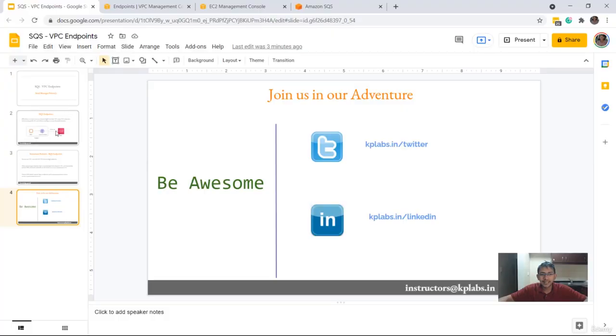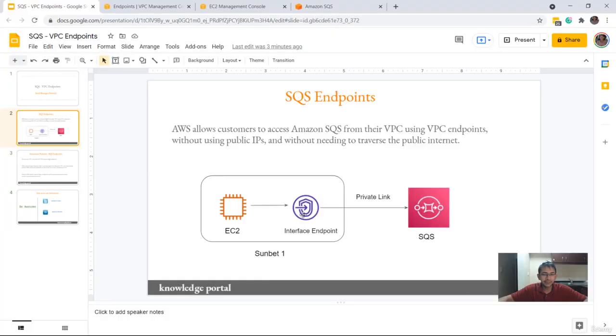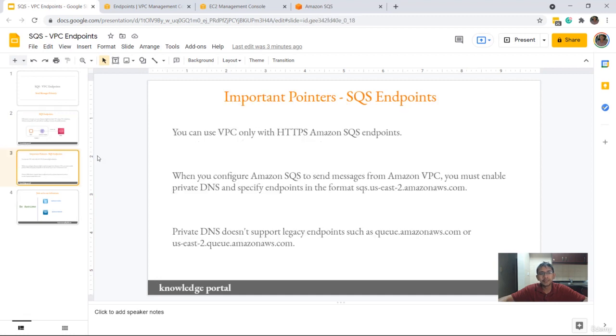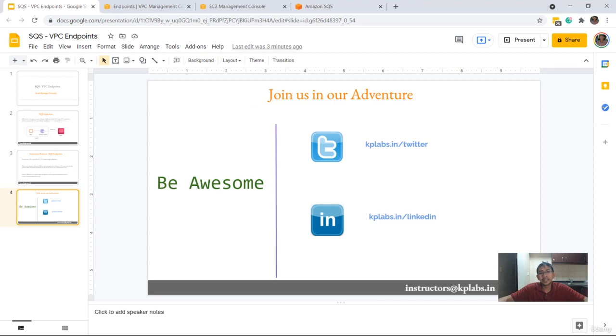Now do note that once you understand the basics of interface endpoints, irrespective of what other services you make use of, the overall configuration will be very similar. However, the difference would be in the important pointers over here. There are some important pointers that you might get quizzed on during the certification process, and this is one of the reasons why we look into it in a little more detail.